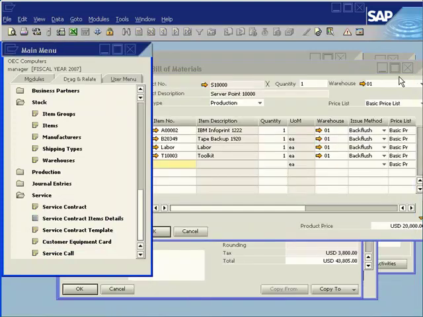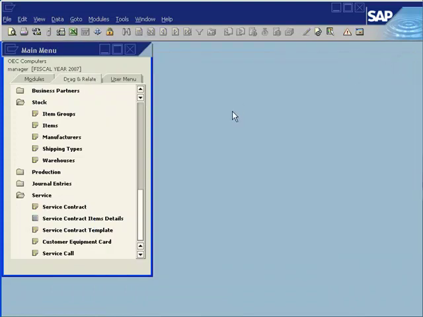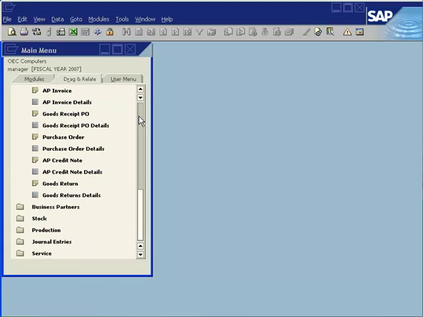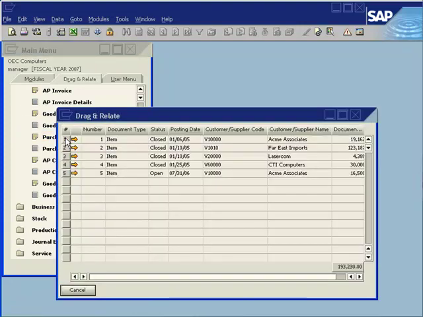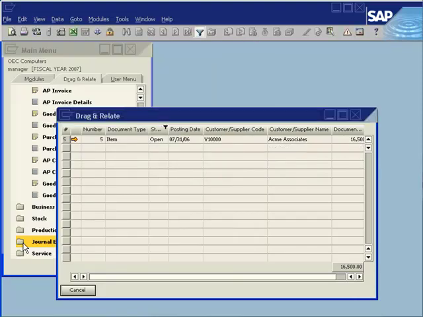A couple of other things I can also do with Drag and Relate. If I'm not drilling down from customer-specific information, I'm also able to use Drag and Relate to give me a list of all the transactions of a particular type. For example, let's say I want my purchasing manager to follow up on all of the outstanding purchase orders. How do I do that? Again, I double click on purchase order. I get a list of all of the purchase orders that are in the system, and again I can place a filter. Show me all those purchase orders where the status is equal to open. Apply that filter. There's the purchase order.